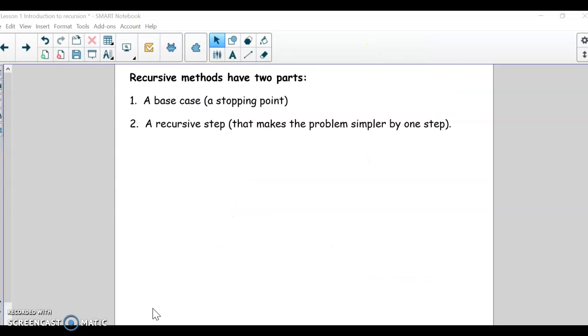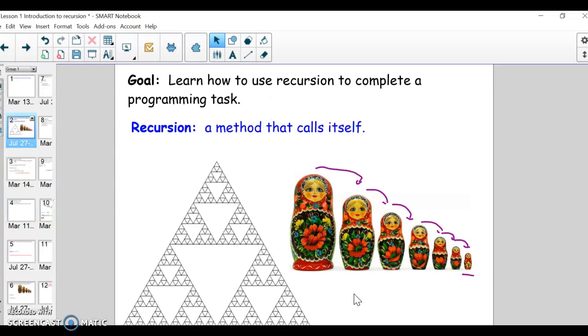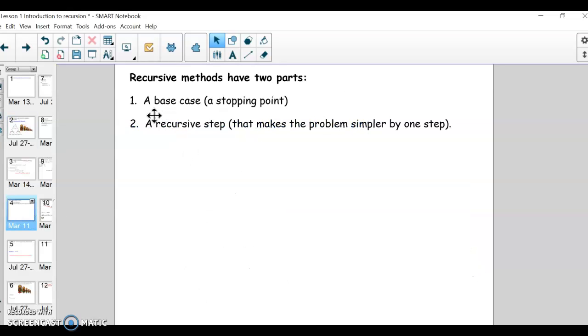Okay, so recursive methods have two parts. They have a base case, which is a stopping point, and then a recursive step that makes it simpler by one step. If I go back to this nesting doll example, our base case would be the stopping point when we hit, say, 2 inches or whatever. And the recursive step would be make a doll that's, say, 2 inches smaller than the one we had previously. So you go 2 inches smaller, 2 inches smaller, 2 inches smaller, until you hit a base case of whatever height that is, and then you'd stop. When you write a recursive method, you're going to need those two parts in the method.